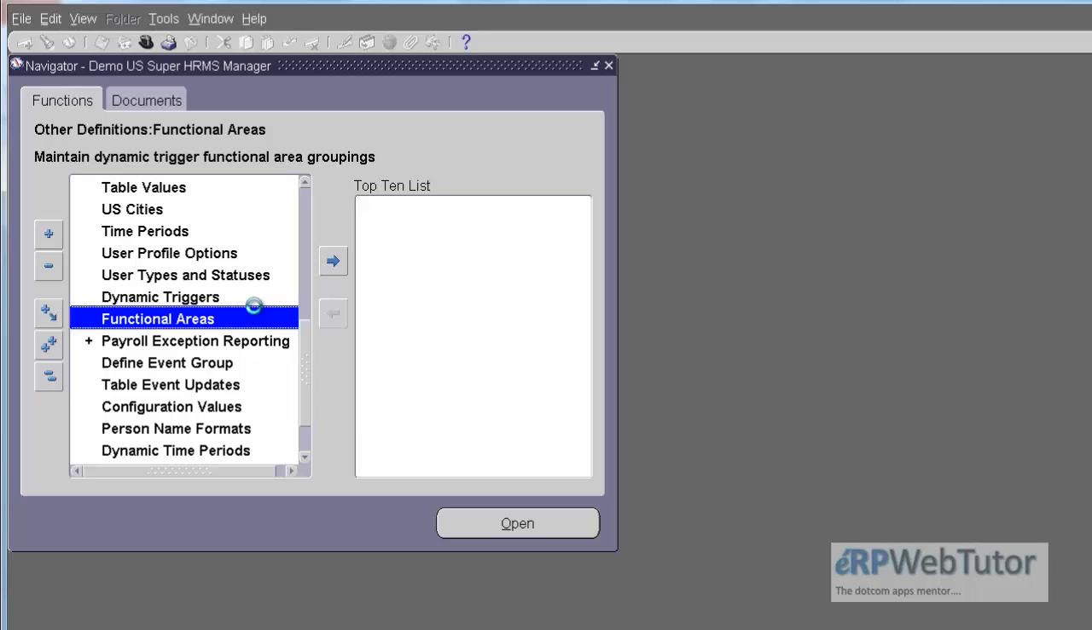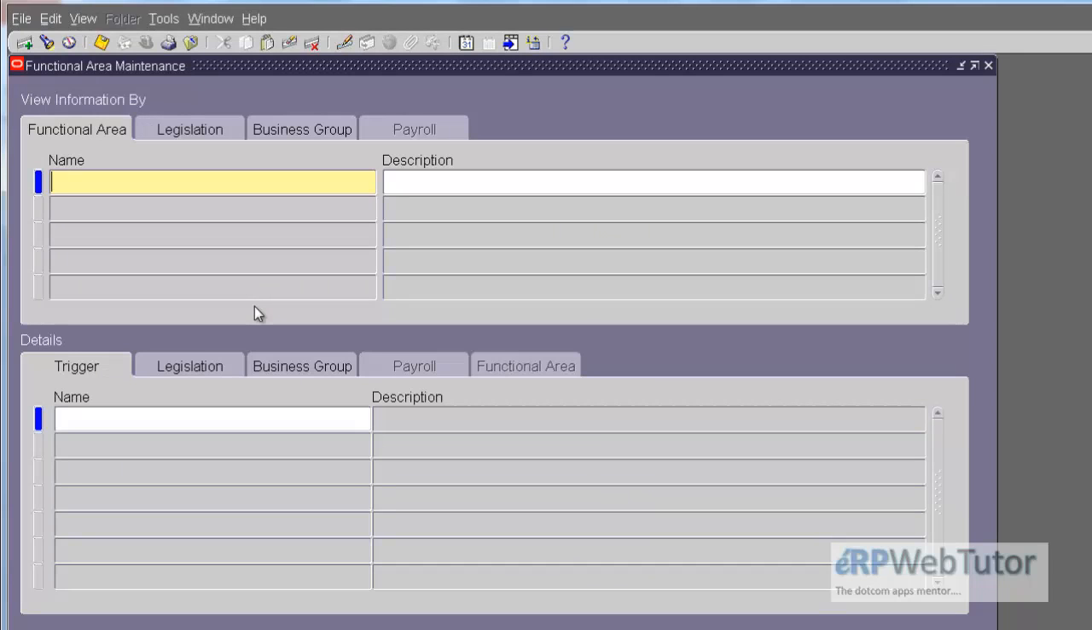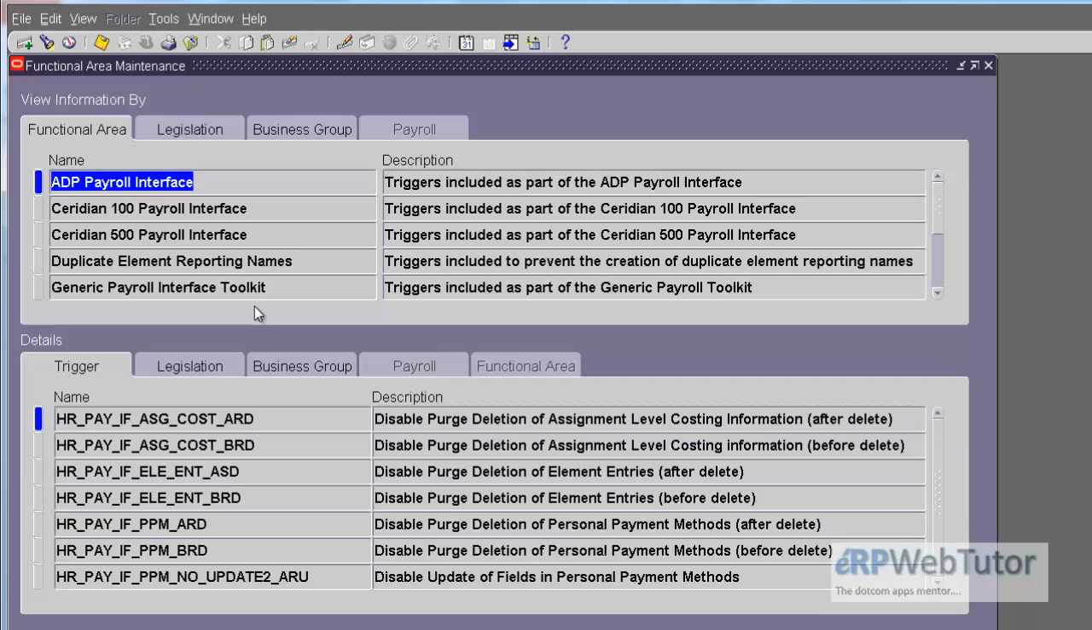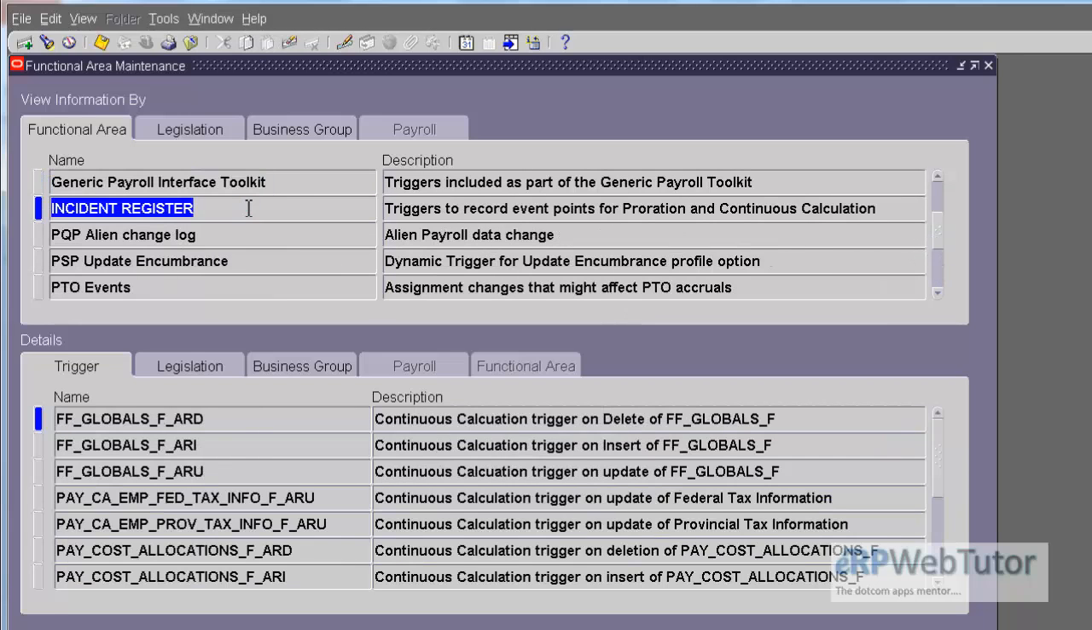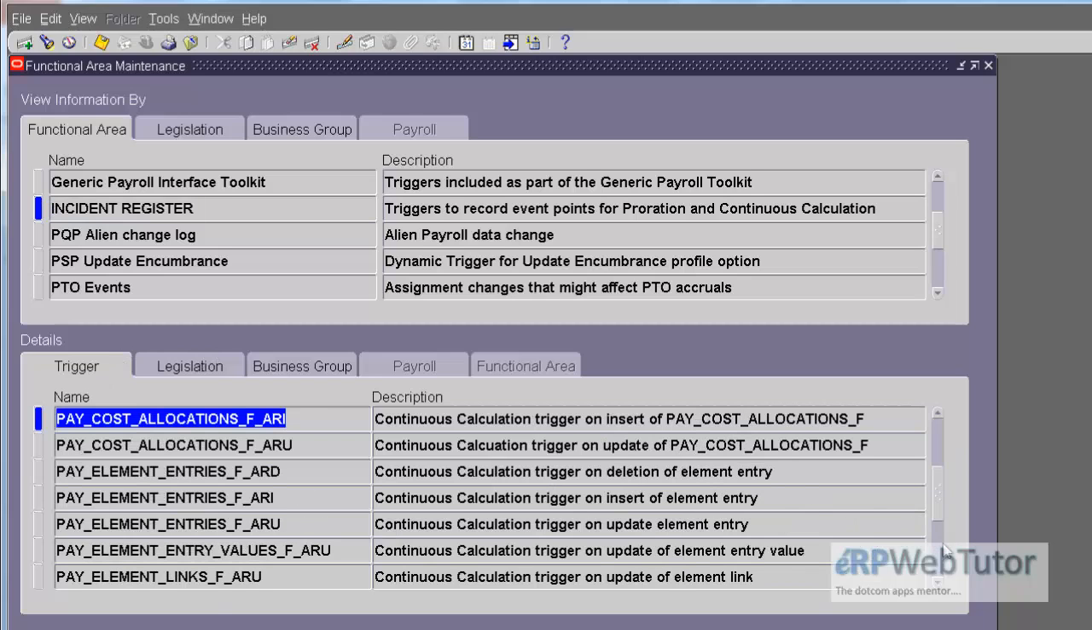So let's wait for that form to open. So here you don't really need to add anything, just query, and you will find that there's something called the incident register. That's the functional area. So under the incident register, it has different tabs in the details section. So on the trigger, make sure your pay element entries F, all those triggers are added to this incident register. So again, this should come with the installation. You don't have to do anything for this.